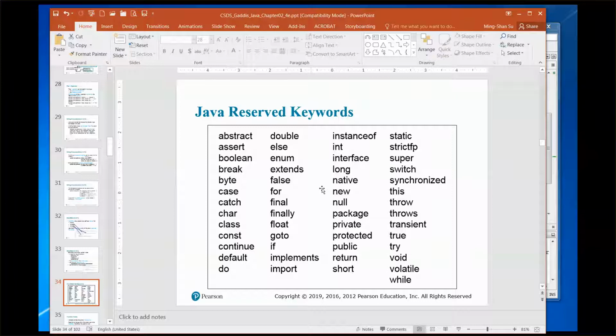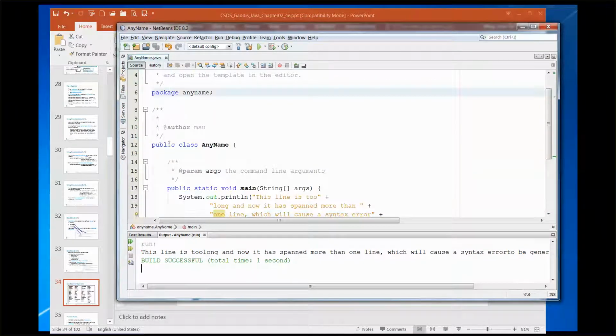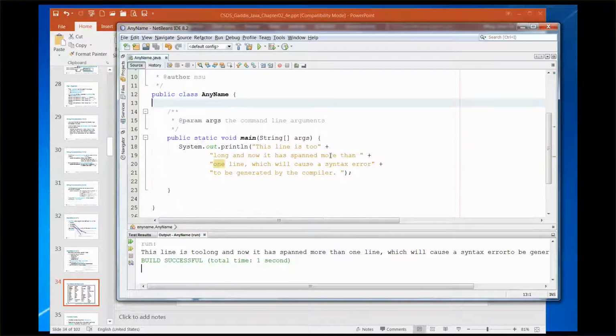I cannot remember all of them. But when you use NetBeans, you can see the keywords or reserved words over here. Oh, by the way, sometimes people call them keywords, reserved keywords. Then they will be color coded, so you can see that package, public, class, static, void, they are all reserved words, all reserved keywords. So NetBeans will color code them.